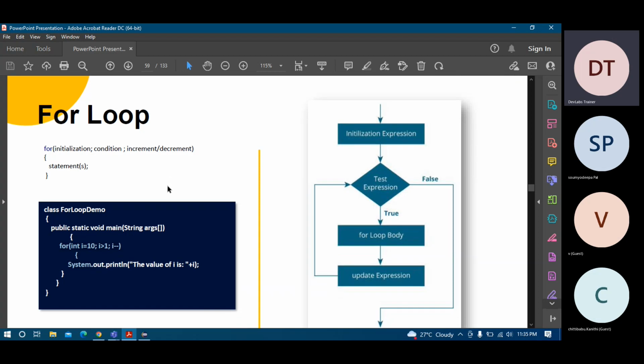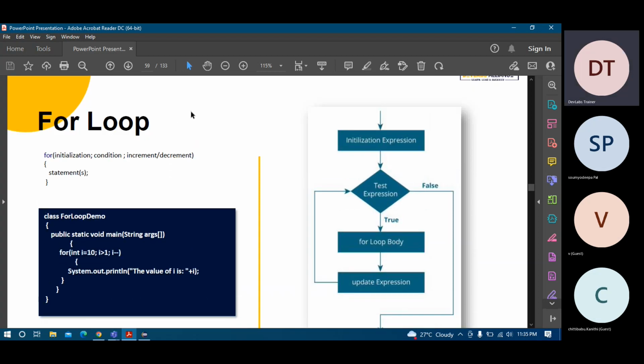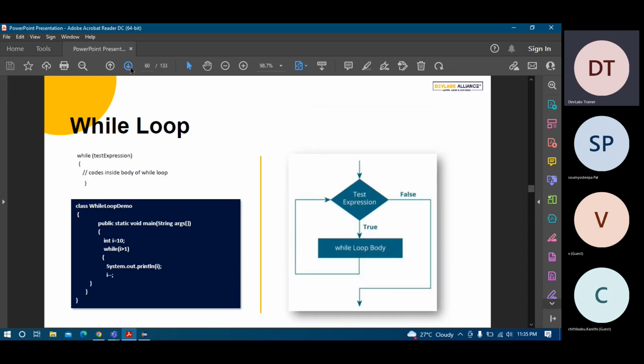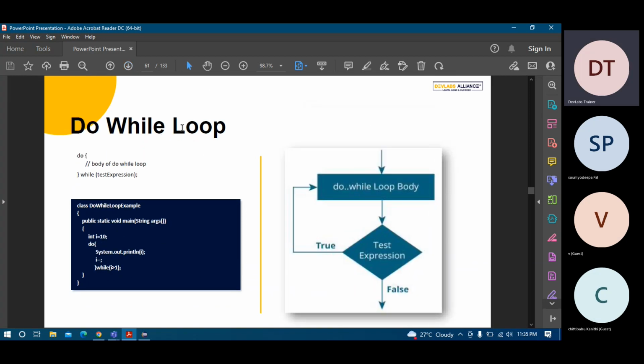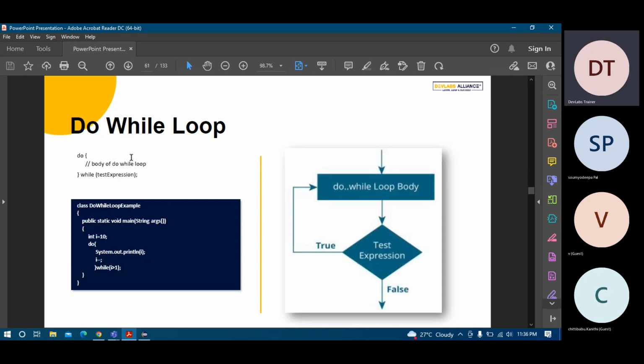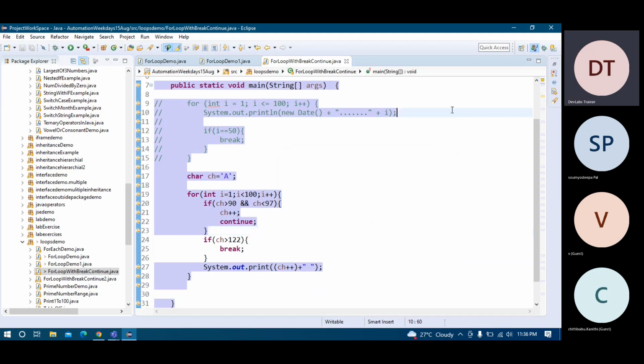So we have gone through the for loop, and then we have gone through the while loop, then the do while loop, and then the for each loop. The for each loop we will see next day. So the basic looping concept we have already gone through. Anyone has any doubt?